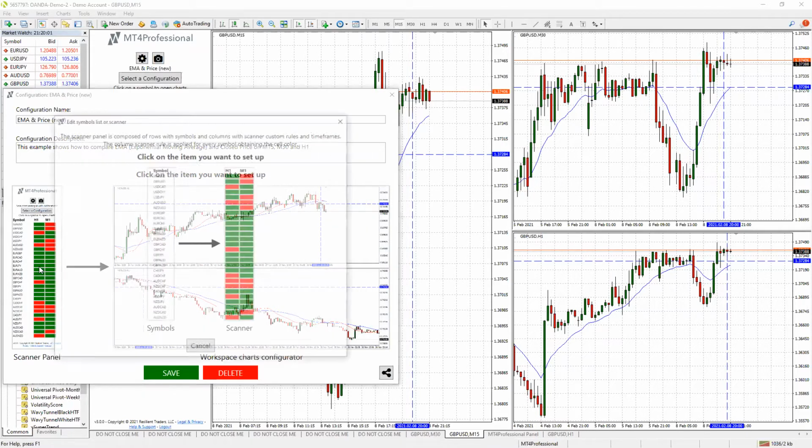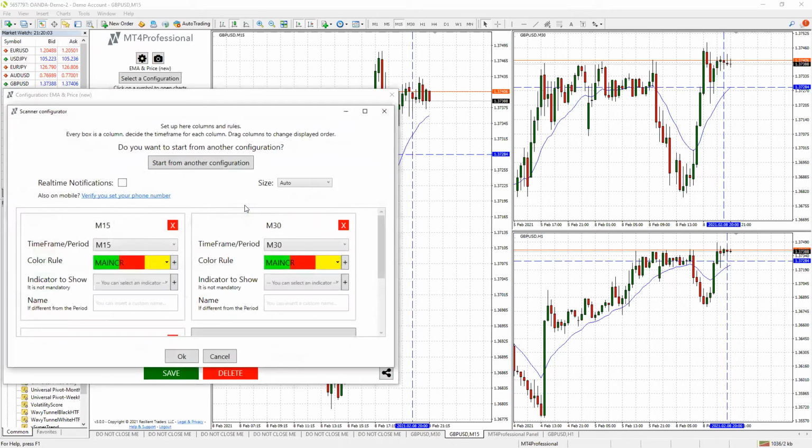Now let's move on to the scanner. The scanner is probably the meat of the program. The scanner is the tool that goes through and looks at the rule sets you've defined to define the colors of the cells. Now, each cell color can be multiple colors based upon the rules that you give it. And each one of these color rules can be defined for multiple time frames.